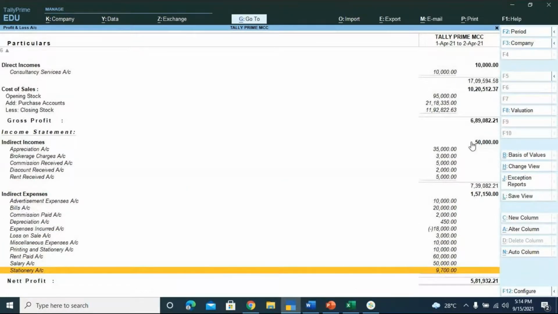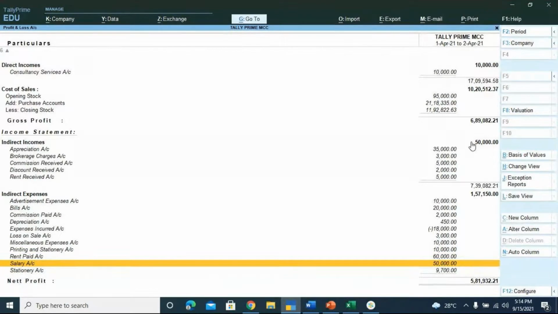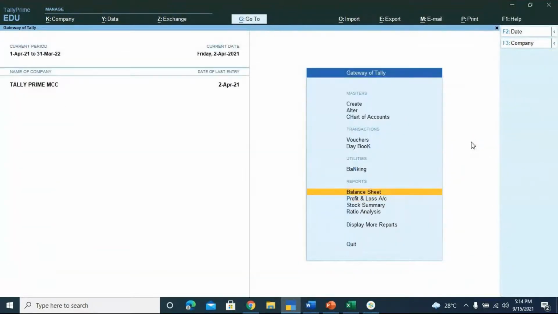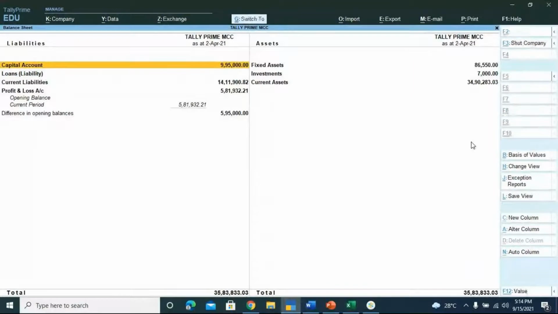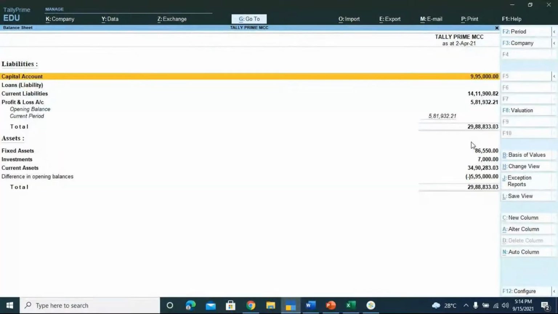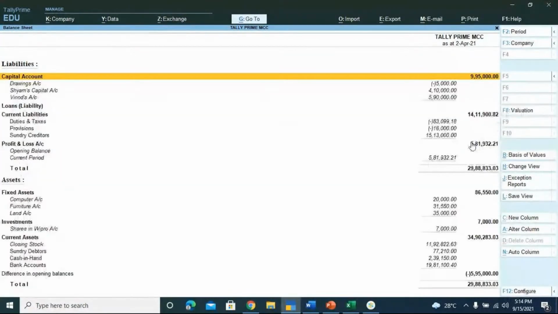Even the balance sheet, if I go to the balance sheet and press Control H, I go for a vertical view. This is the way a vertical balance sheet is prepared, in the same format.